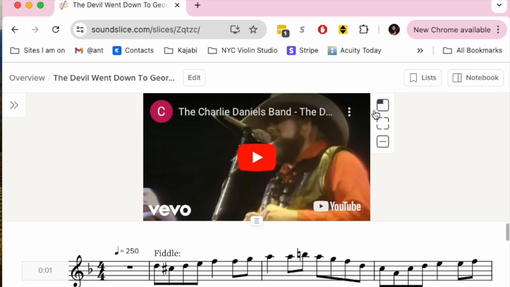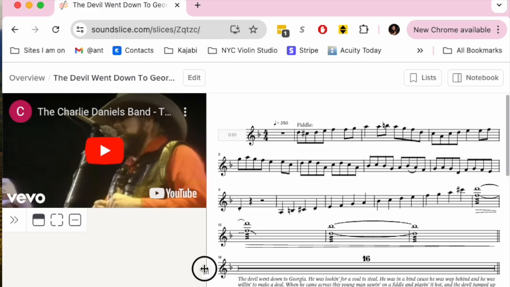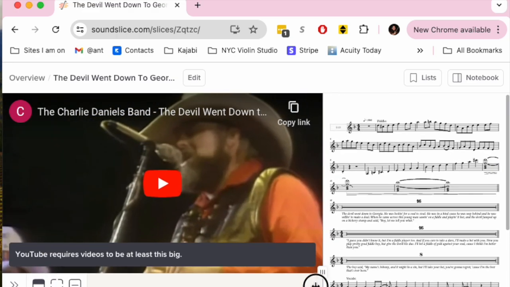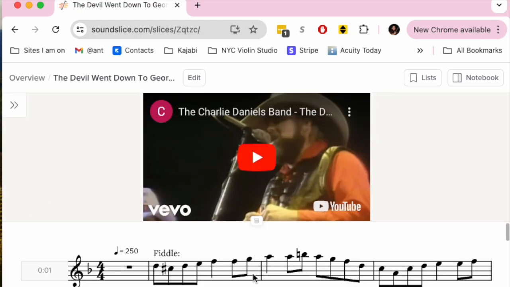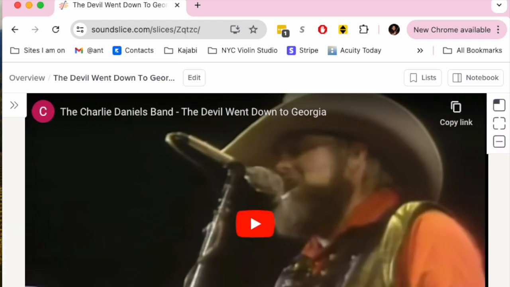If I want, I can click this and make it appear on the side, and I can adjust the size of the video. Again, depending on what your preference is. To me, how you view it is actually very important. I'm gonna bring it back to the top because I feel like it's easier to see the music in this particular layout right now. Again, I can adjust the size of the video.